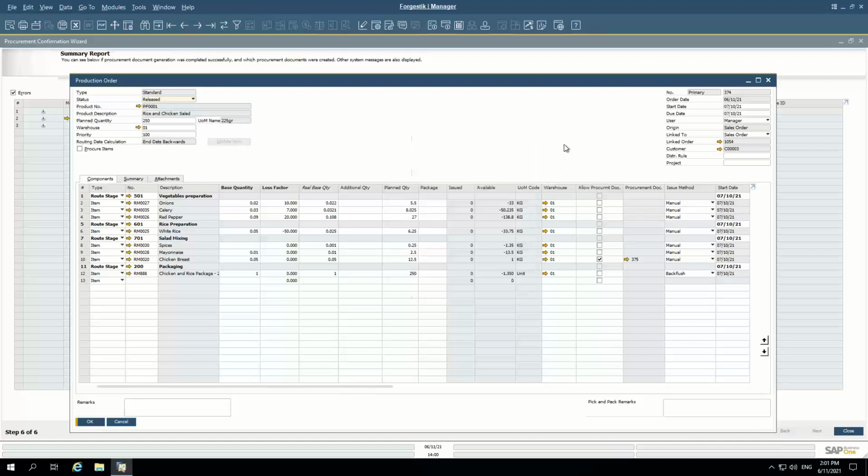Okay, so this is the stuff we can do with the production order. But the coolest one, I think the coolest feature was this one here.